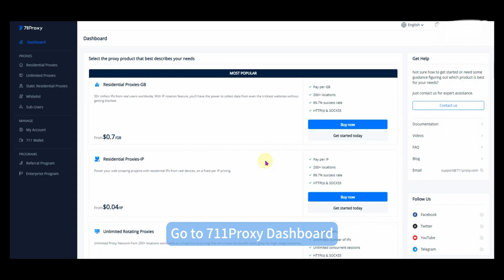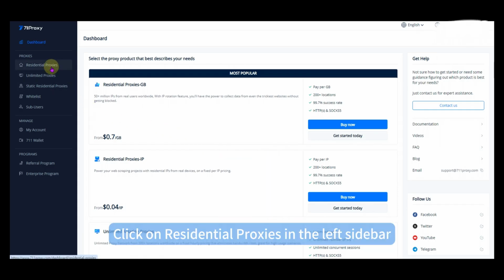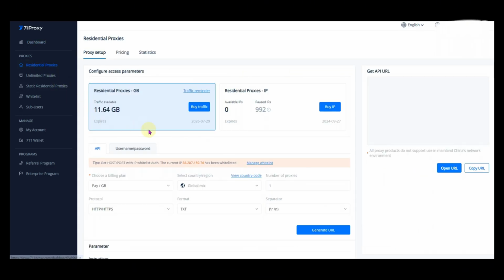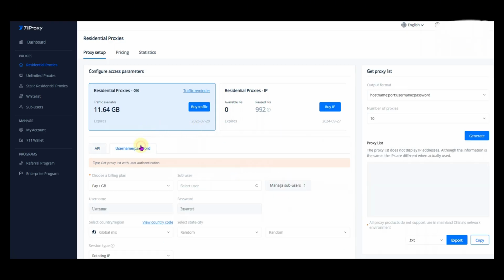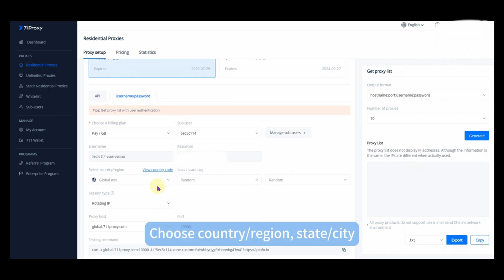Go to 711Proxy dashboard. Click on Residential Proxies in the left sidebar. Choose your plan type. Select username, password. Select sub user. Choose country, region, state, city.